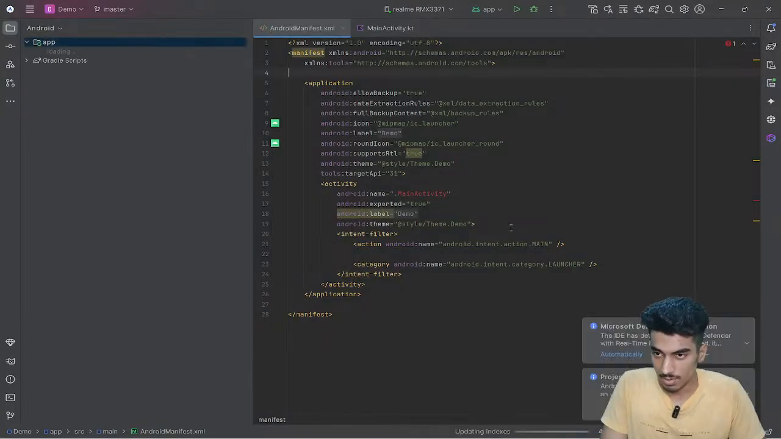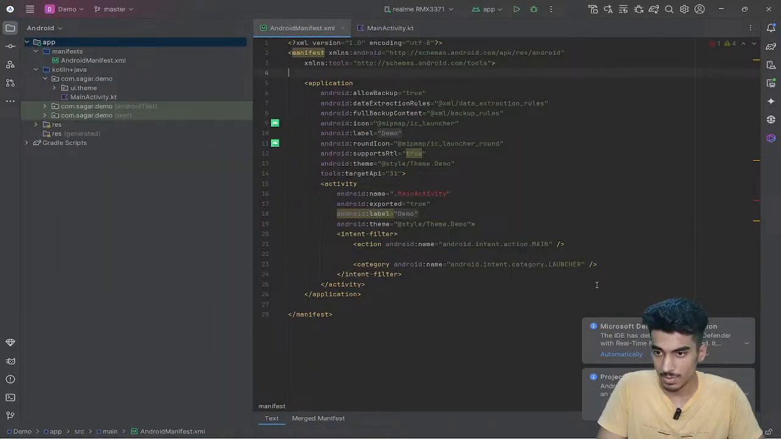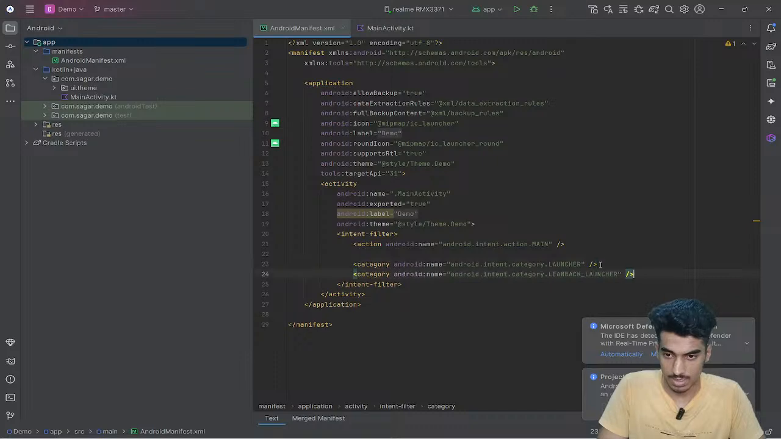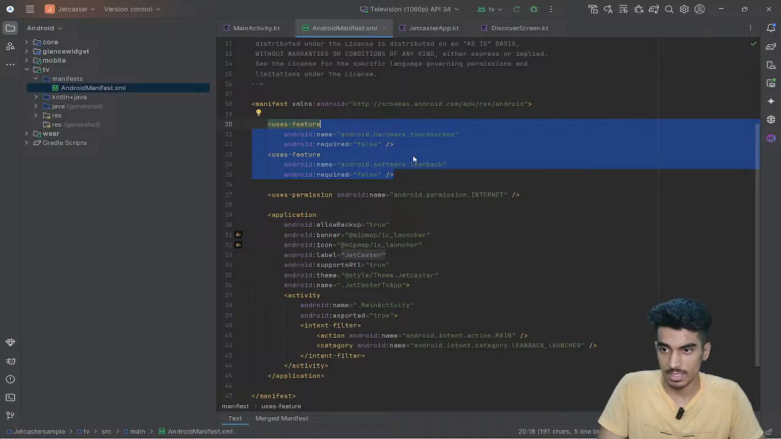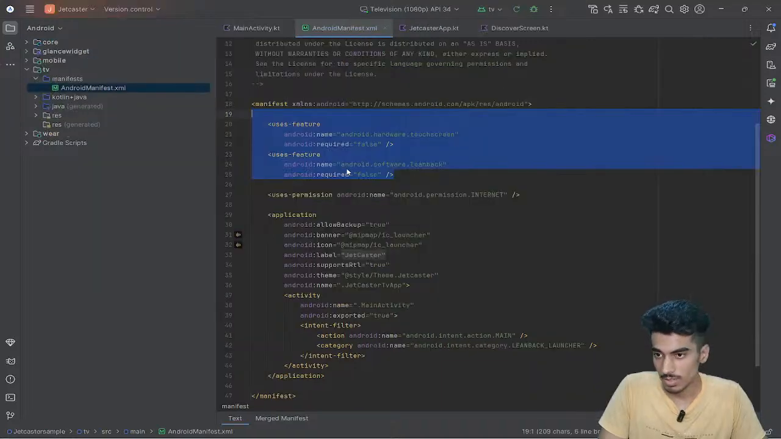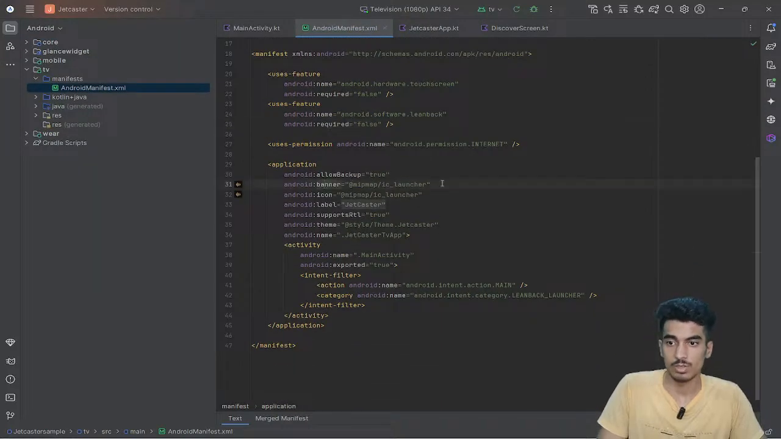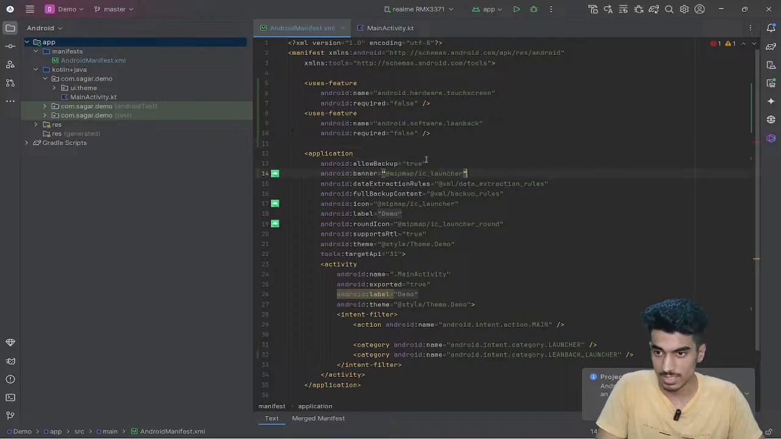Okay, what we will do is we will copy this thing, category, and we'll paste it here. And then we have to also paste these two things, lean back and touch screen, and we'll paste them here. And we also need one more thing, a banner. So a banner image will also be there if we are creating it for a tvOS. And now this demo application will work for our TV also.